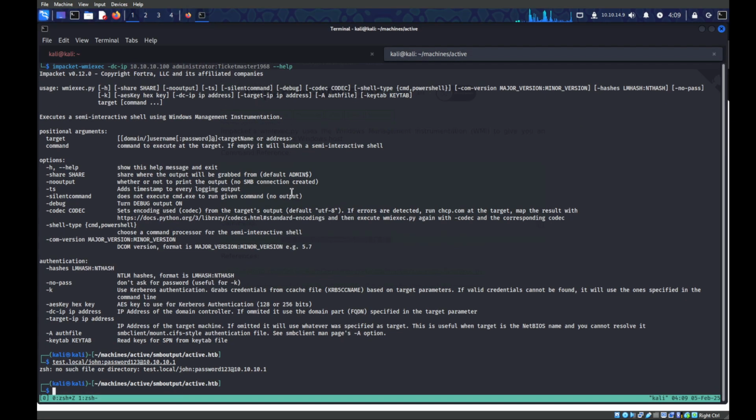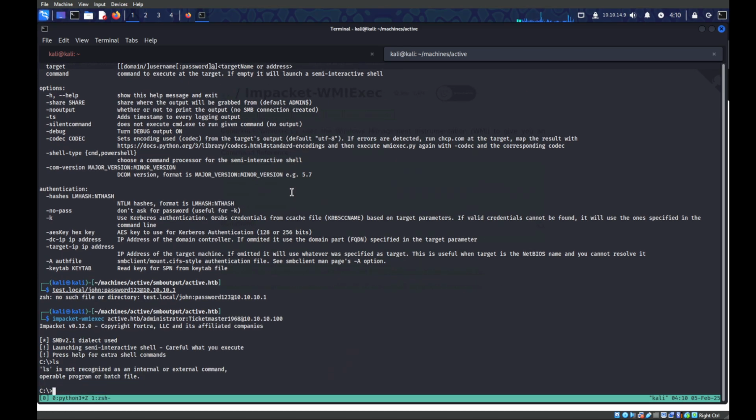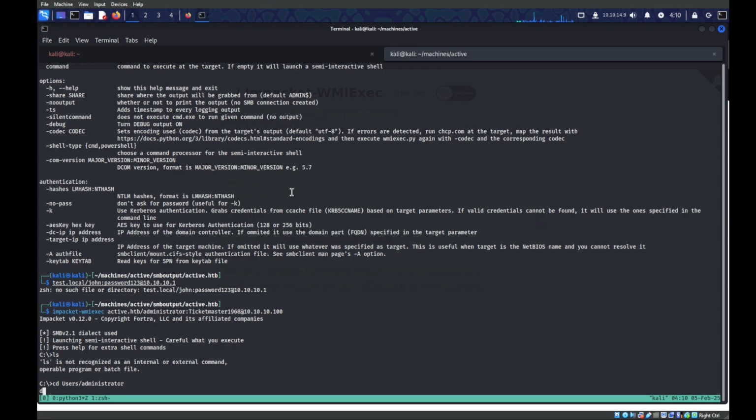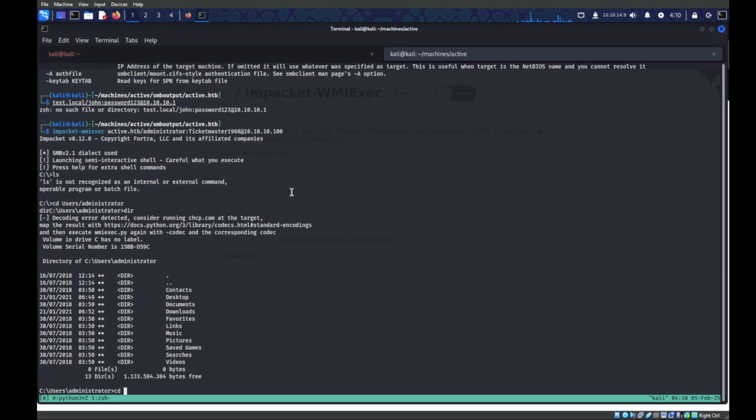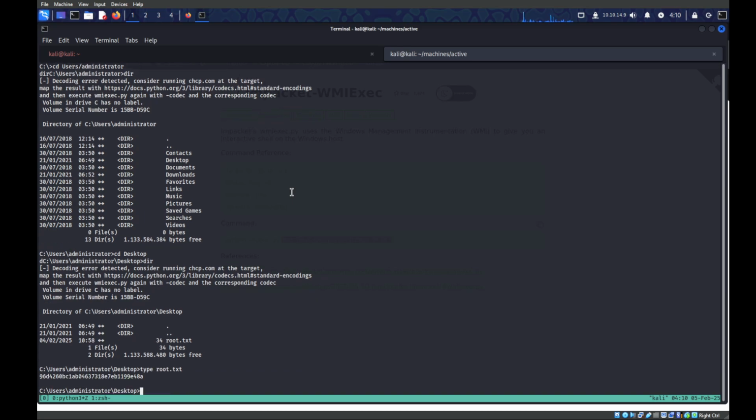Okay, so it's doing it like this. Oh, okay. We can do that. So we don't need DCOM, I think. Well, it might be set. So it's going to be domain, so it's active.htb / and then we have administrator, Ticketmaster at 10.10.10.100. This might be it. And then we logged in actually. So let's just go into the users, and then we have administrator. And then we go into his desktop. And we type this root.txt. So this one is going to be the flag.